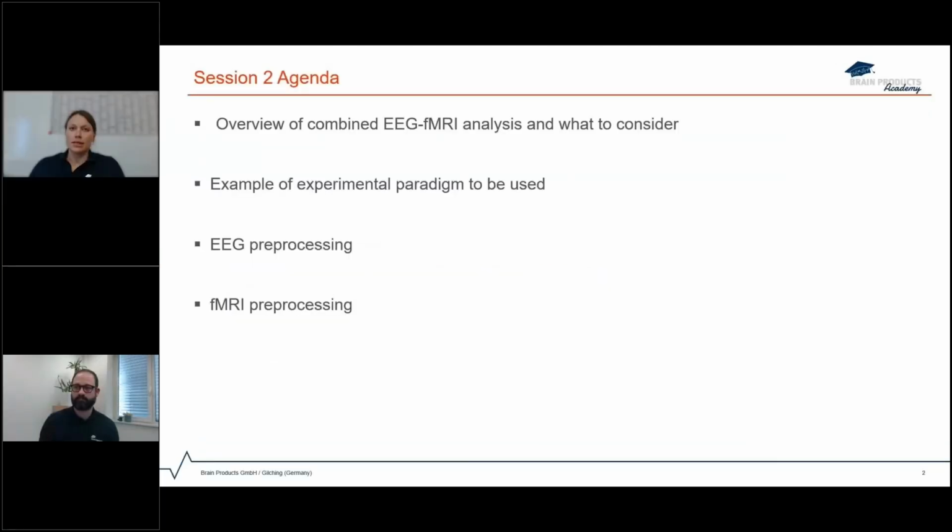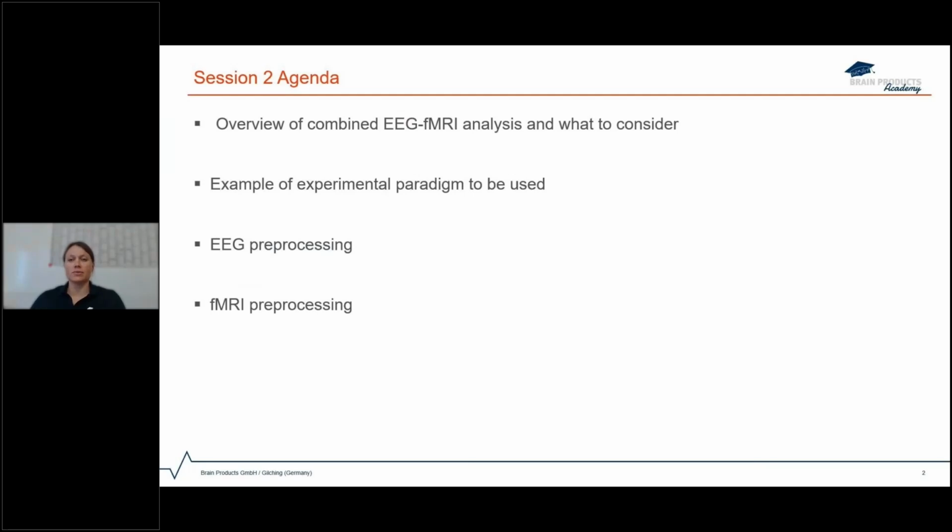So I am going to begin with what factors we need to keep in mind when performing EEG-fMRI analysis and provide an overview of the different methods for integrating EEG-fMRI data. Then I will introduce the experimental paradigm that we have used to collect a demo data set, which will be used throughout the next 2 webinars for practical demonstrations. The remainder of this webinar will then focus on pre-processing pipelines for both EEG, which will mainly be covered by Michael, and then the fMRI pre-processing, which I will cover.